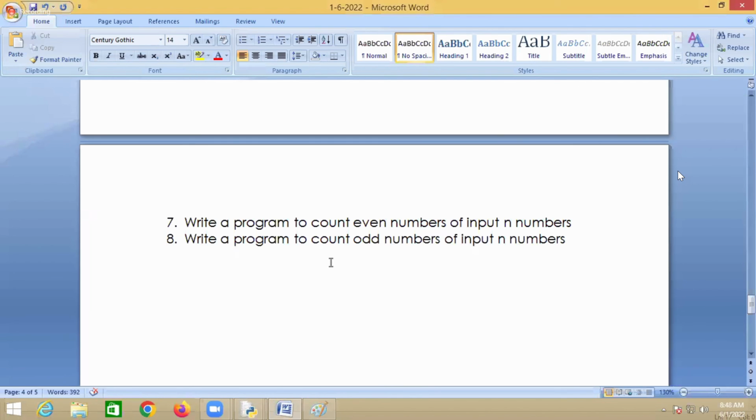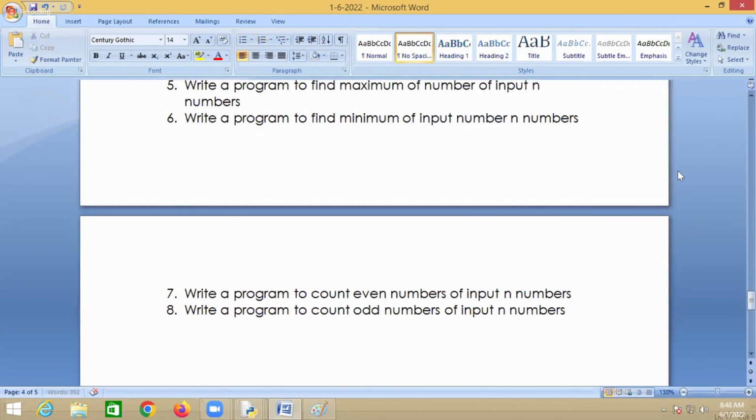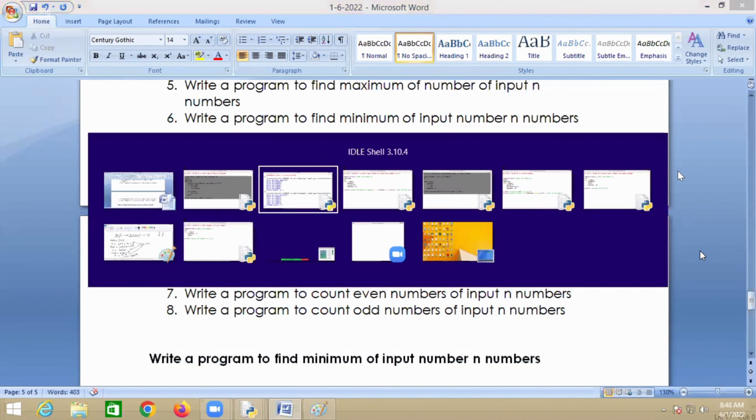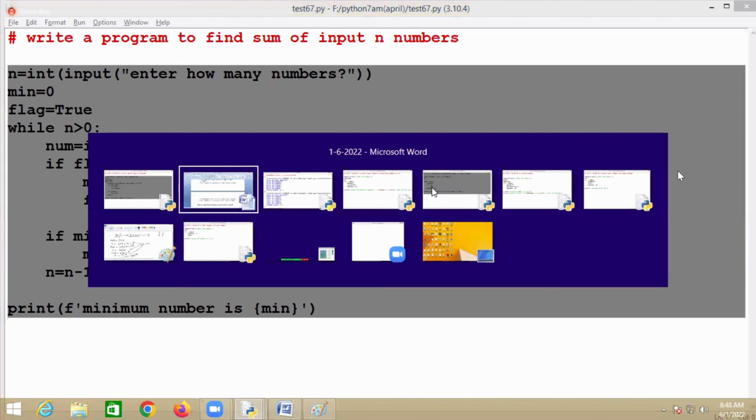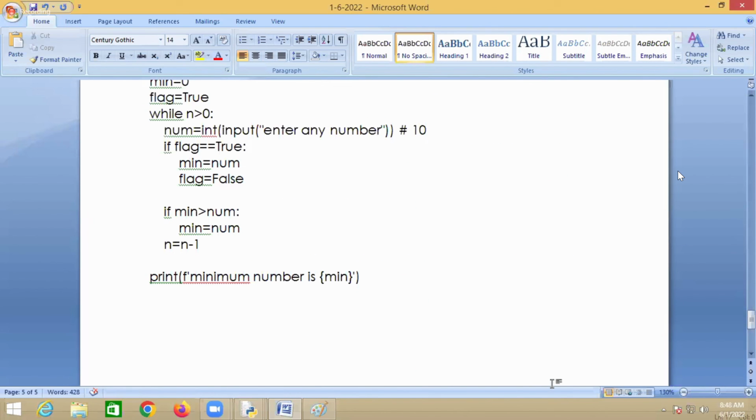2. So this is the minimum number. I write the logic for minimum number, but you have to write the logic for maximum number. I write the logic for minimum number. You write the logic for maximum number. This is the logic for minimum number. You have to write the logic for maximum number. Yes, here. This is minimum number.